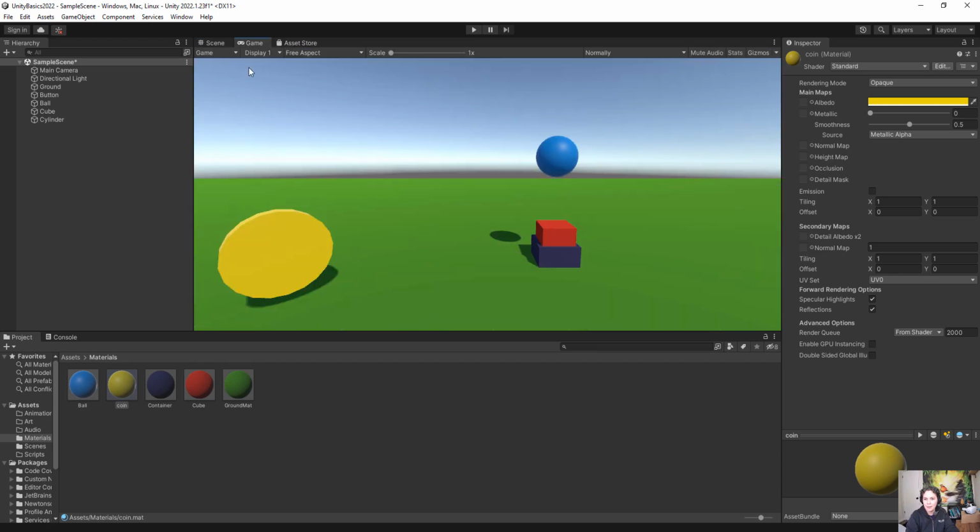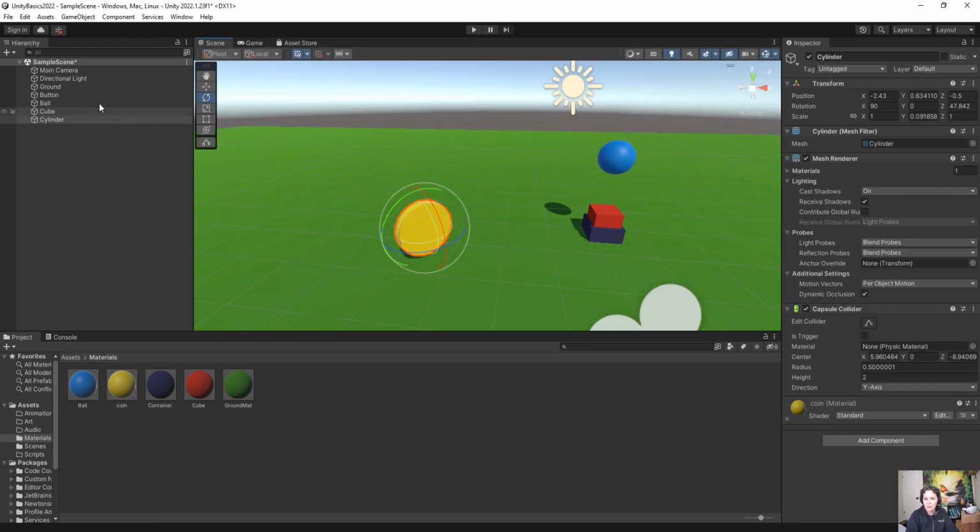Let's see it in the game view. Maybe it's a little too close to the camera. So I'm going to make it easier to move around. I am going to reset the Z rotation to 0 while I get it positioned where I want it. I might also scale it down just a little bit. And then I am ready to create my first animation.